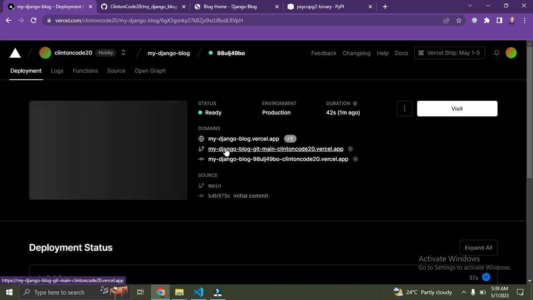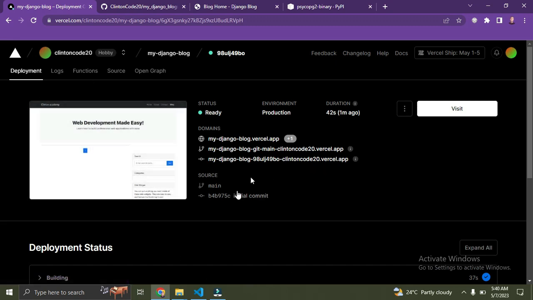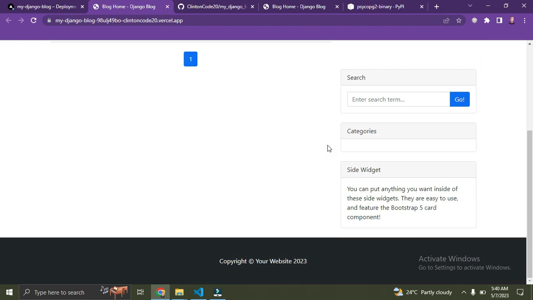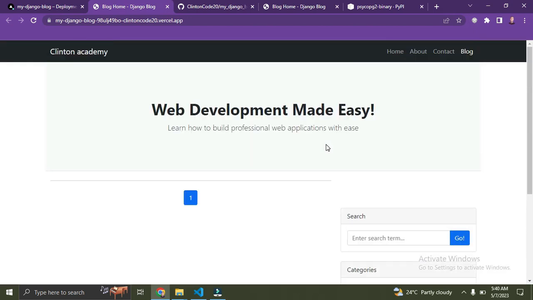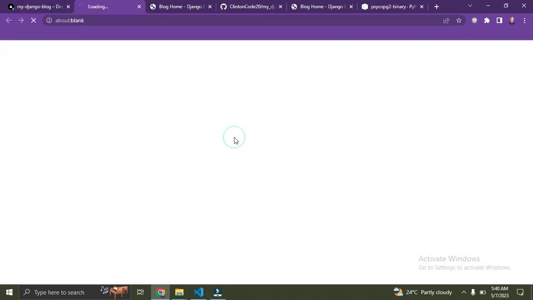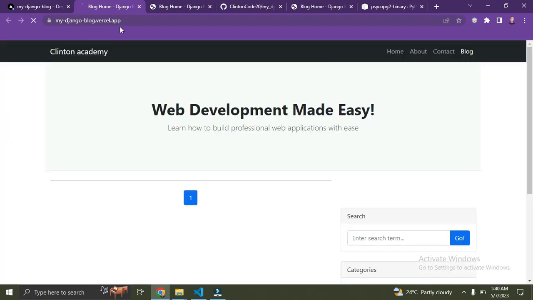So let's wait for it. You can see our application has been deployed on Vercel. These are the domains. Let's open this and see how it looks. You can see currently our application is deployed on Vercel. So we have different domains. I think this one is much simpler: my Django blog.vercel.app. So open this second one. This is a much simpler domain name.